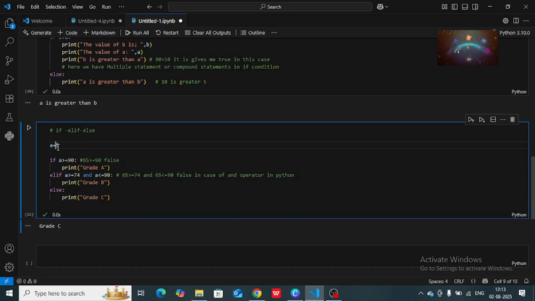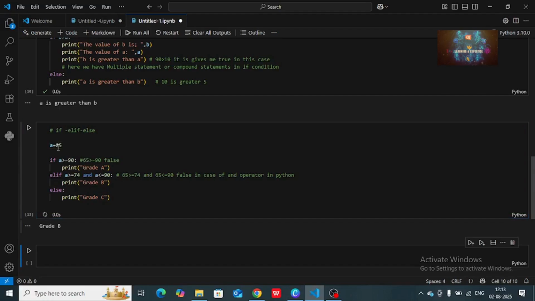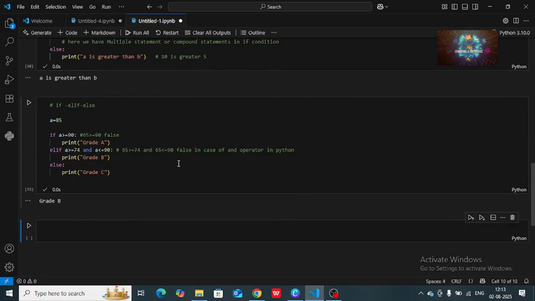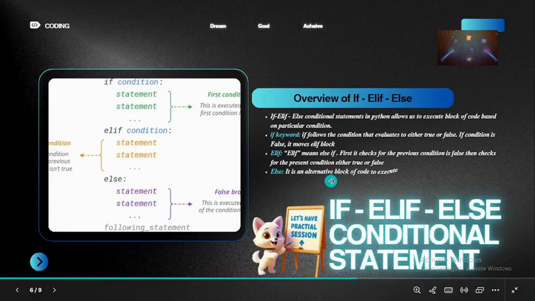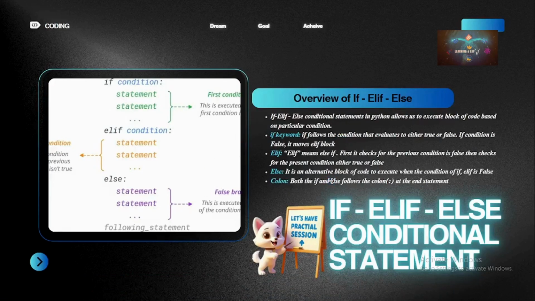If I give the value as 85, then it gives me grade B as an output. This is how if, elif and else work. This is all about the conditional statements in Python.